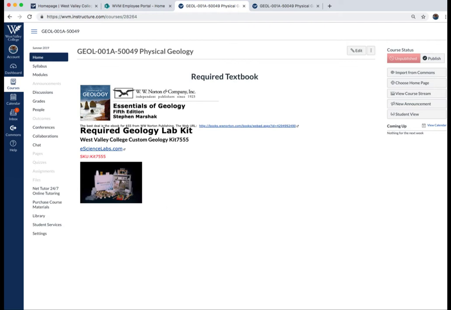Because all the material will come in a box: minerals, rock samples. There's a little mini balance. There's beakers. There's graduated cylinders. All the materials you need to complete this course. And I've already sent an email out with directions on how to order this geology lab kit.